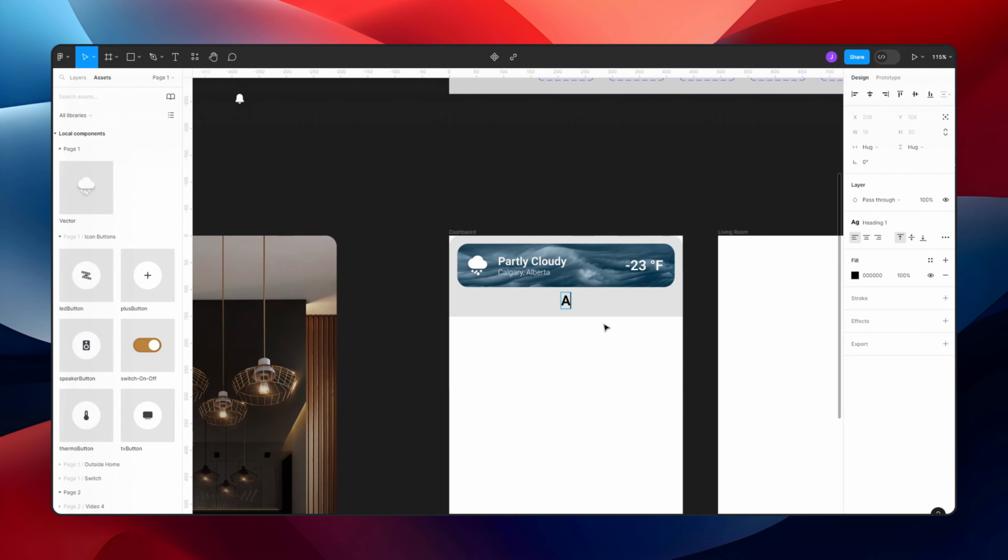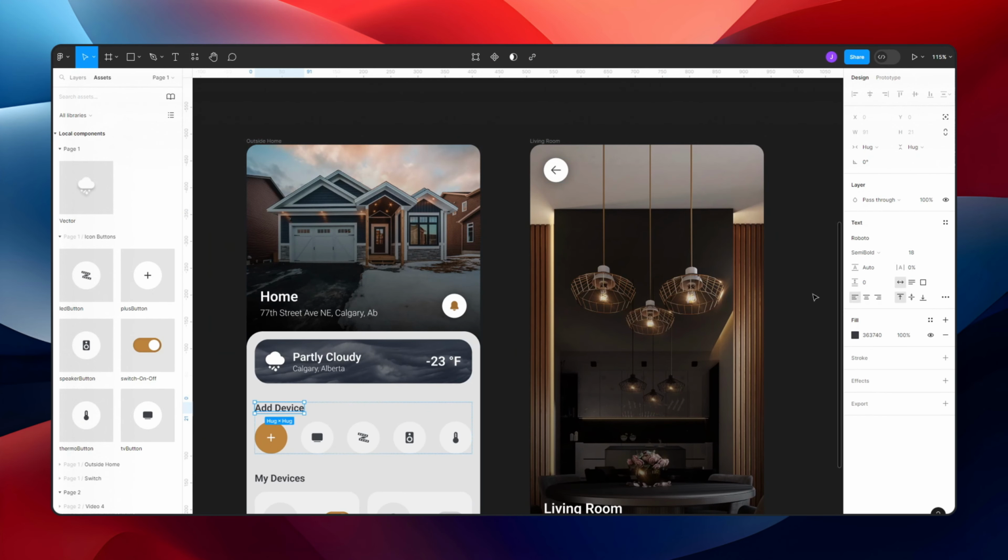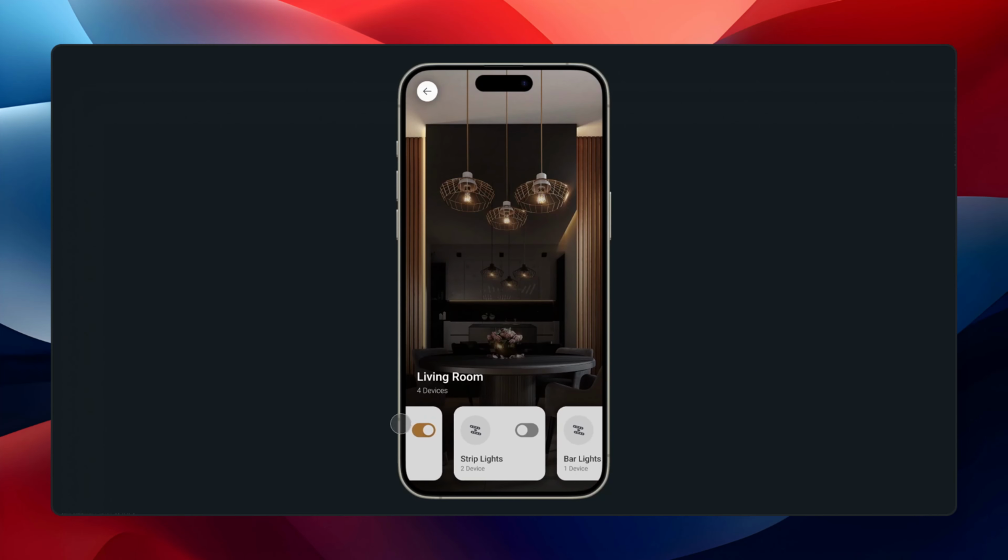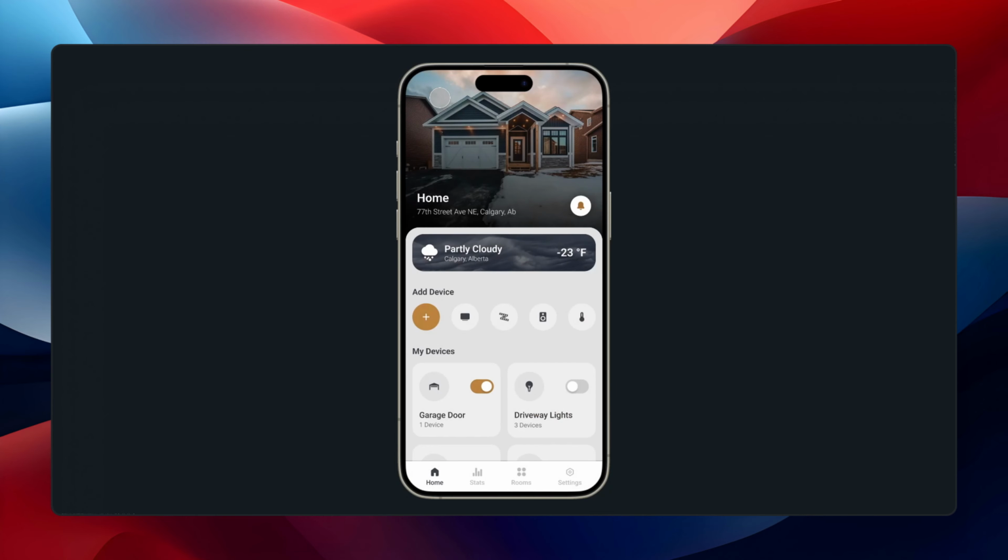I'm also going to show you a few extra things, like creating awesome icon buttons. In the previous video, we created quite a few things, and this video is part of a full video series where we are looking at how to create a home automation app in Figma. So let's jump right into it.